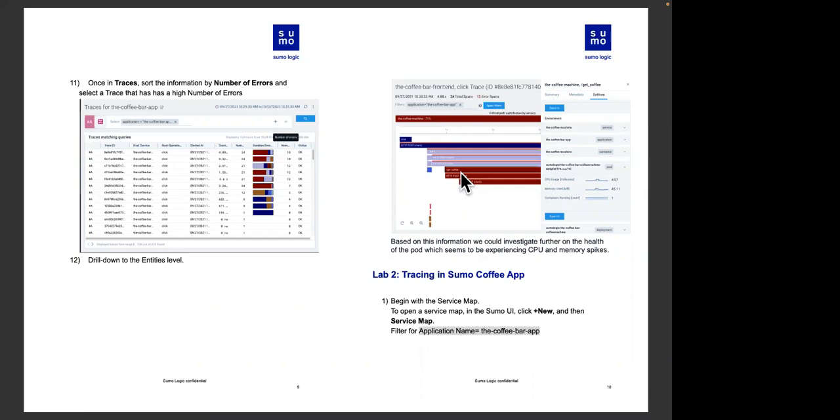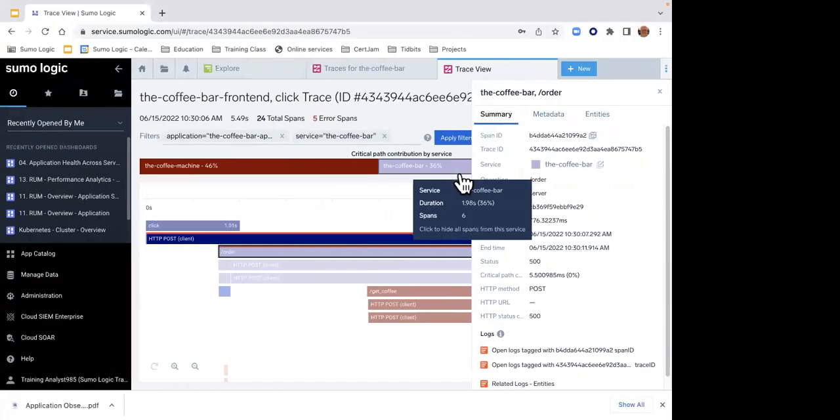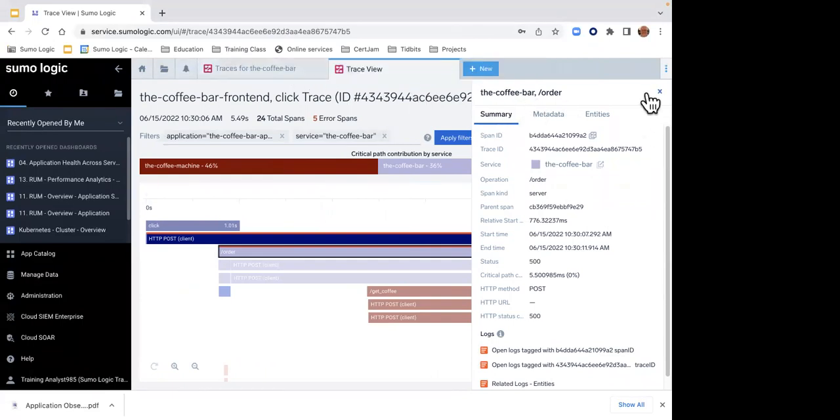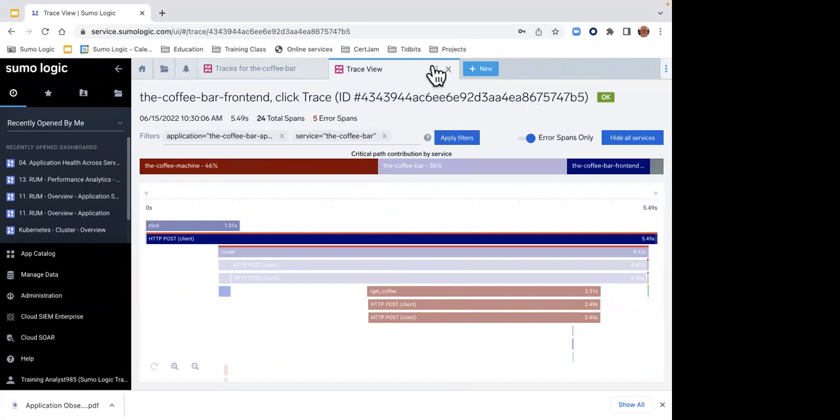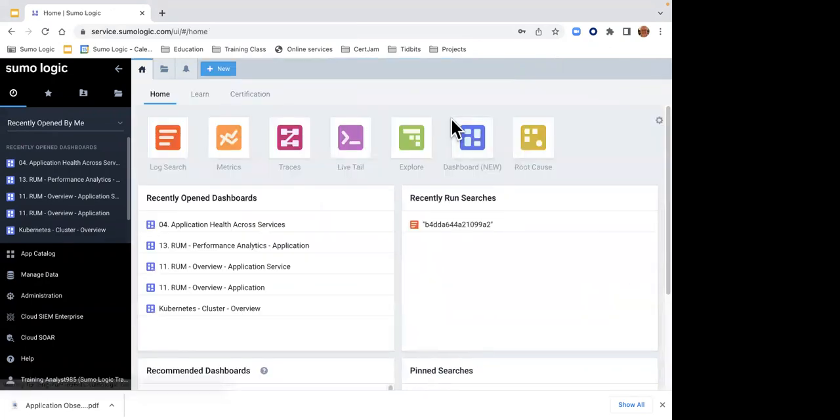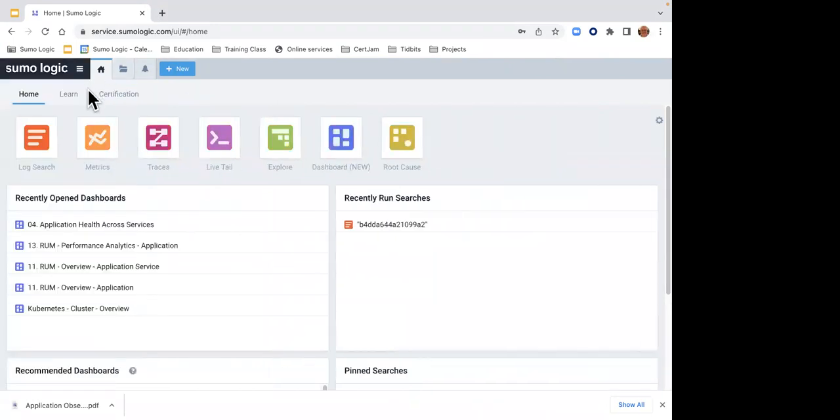In lab 2, they want me to start with a service map. Well, what's a service map? By the way, you notice you've got these tabs open. Of course, you can close them one at a time, which is all fine and well. But as many of you know, if you click on these 3 vertical dots, you'll have options to close all the tabs. Makes it a little easier, okay? And by the way, this over here is my navigation panel. I'm going to go ahead and close that up as well.